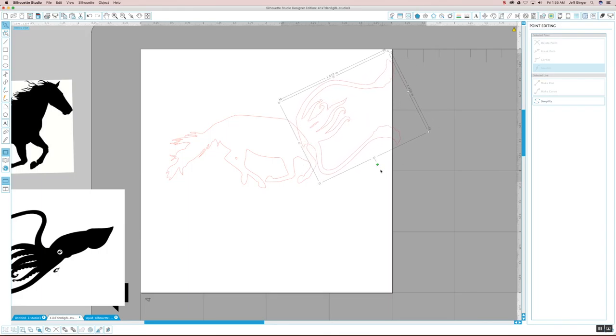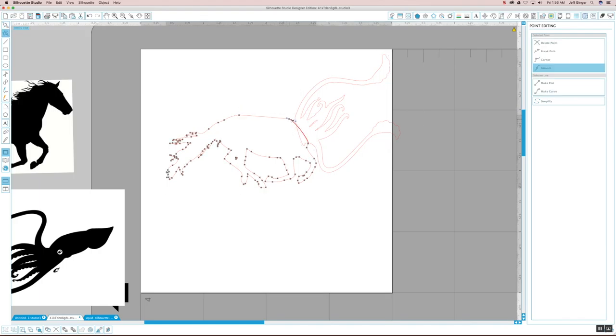Now it doesn't have to be perfect. You can just kind of get close enough. And these are overlapping. If you were going to cut the sticker like this, it would not work so well. I can adjust some of my nodes as needed. There we go. Because you'd have the intersection points just be cut to pieces.